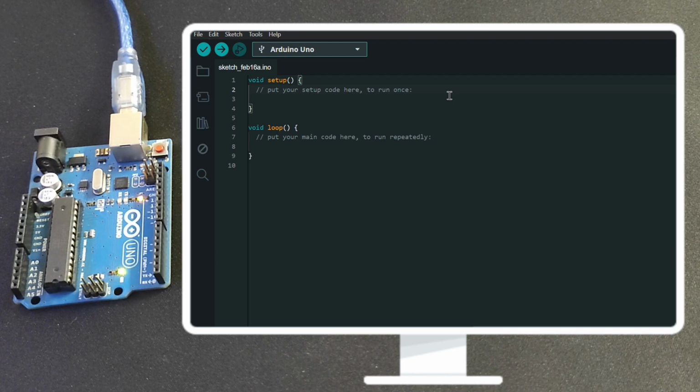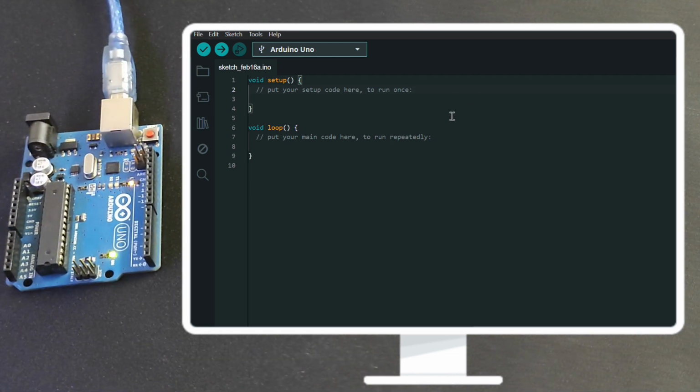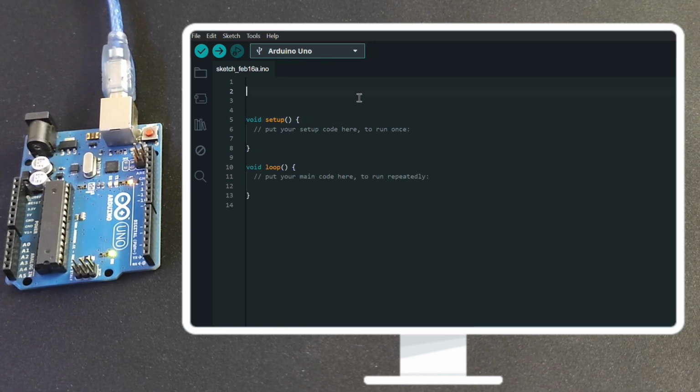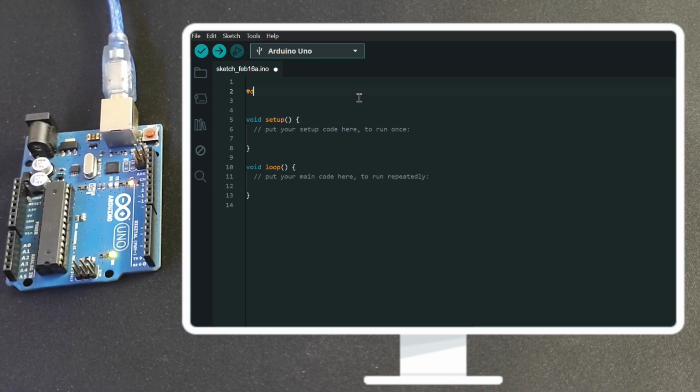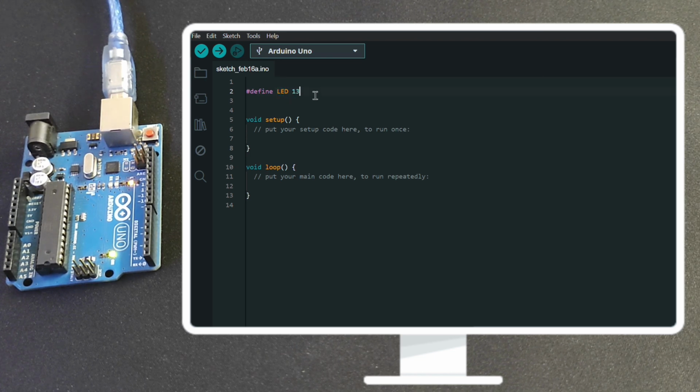Here you can see on the board, this one is our LED which is connected with D13. So here we will define our LED using the define function. So hashtag define LED 13. Now our LED is defined on the D13 pin. The variable name is LED and it is defined as an integer number 13.